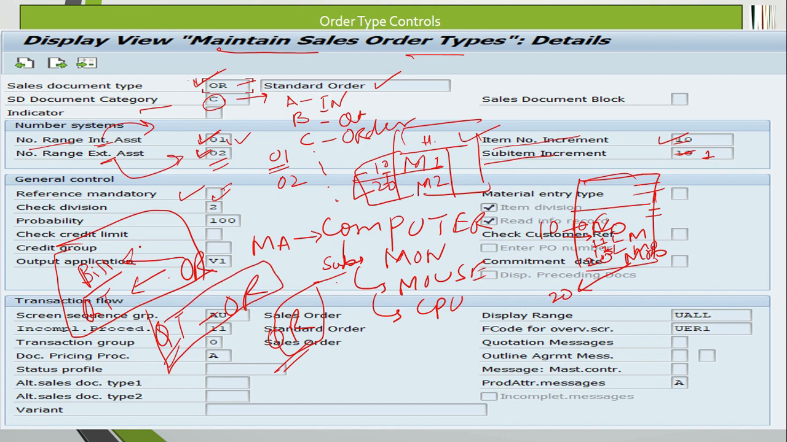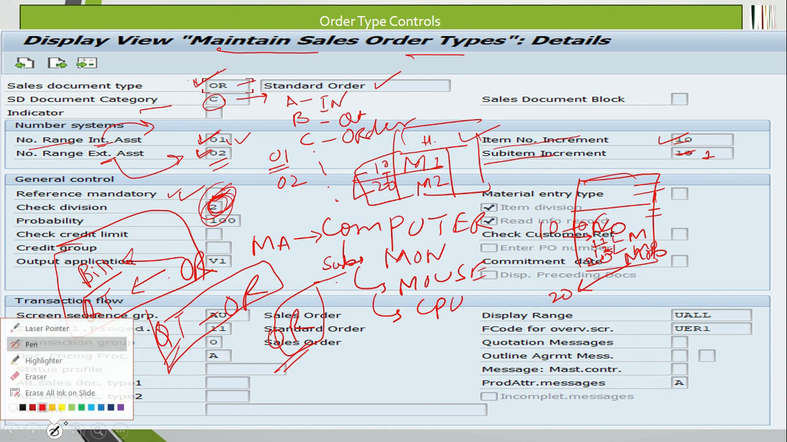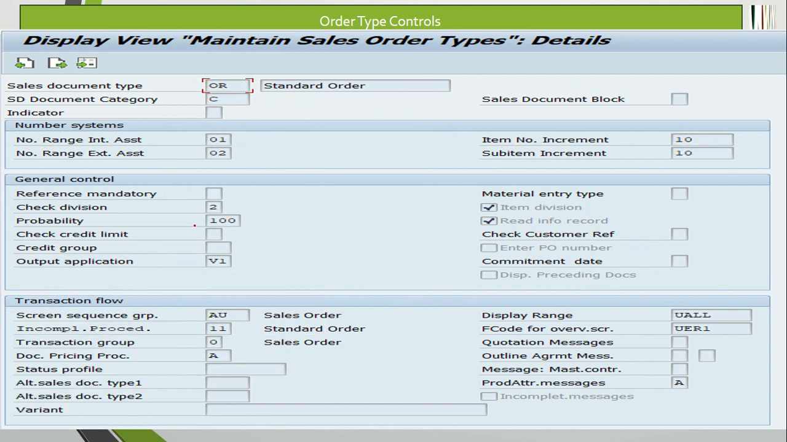So to get that control, reference mandatory is the field, and here are the options. Okay, so till here we had understood. Now we have to understand other important fields, for which let us start with check division.